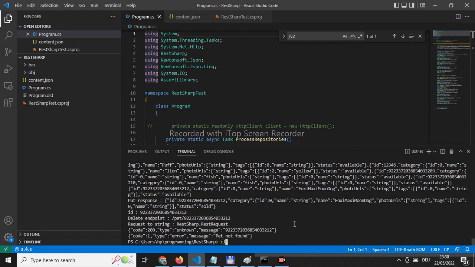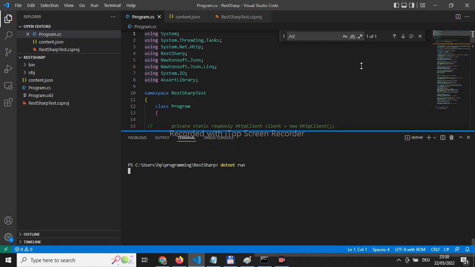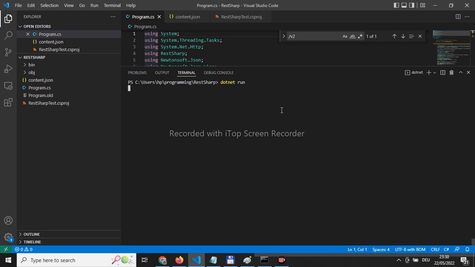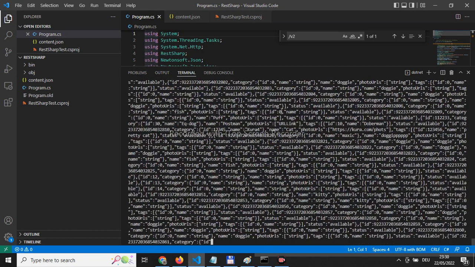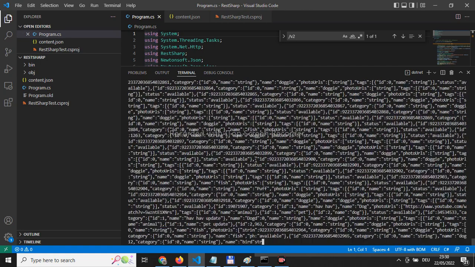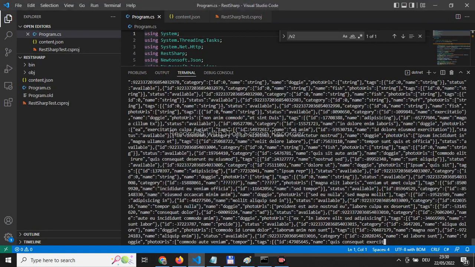Why? Because the animal was sold. And finally I check whether the animal was really deleted. Let me execute these operations anew. So this list is the same that I have shown you here in the command line or on the Swagger website.